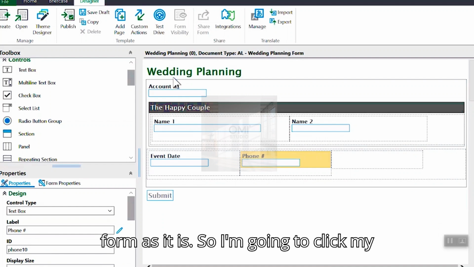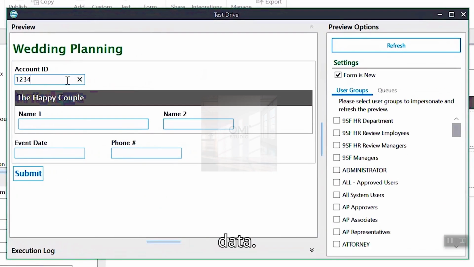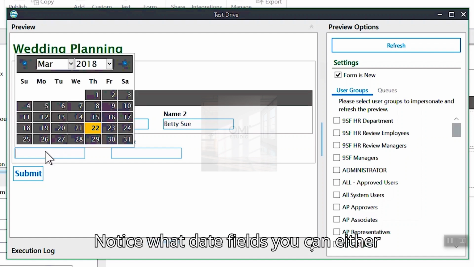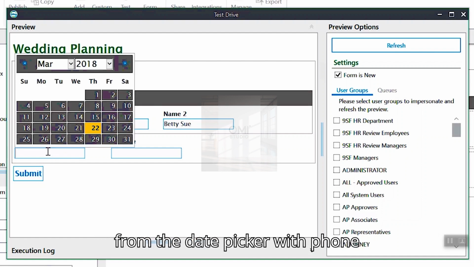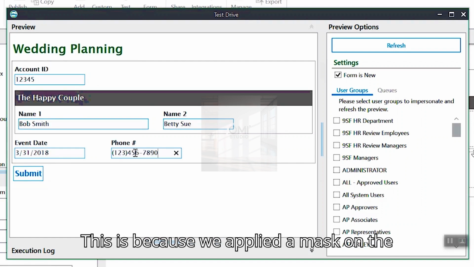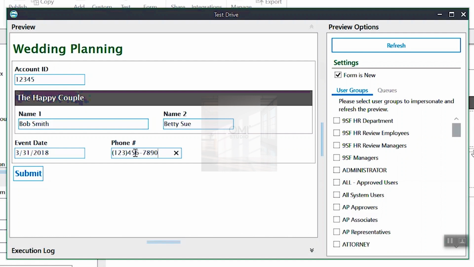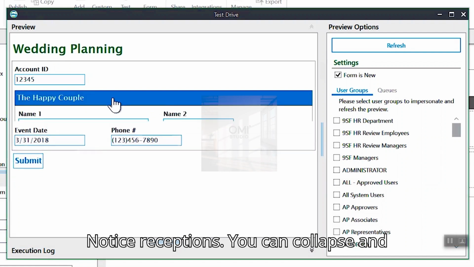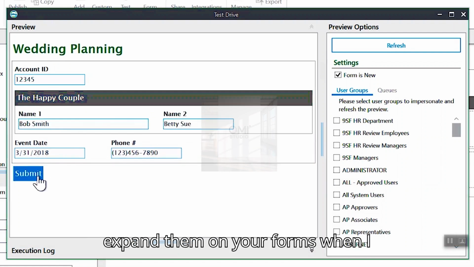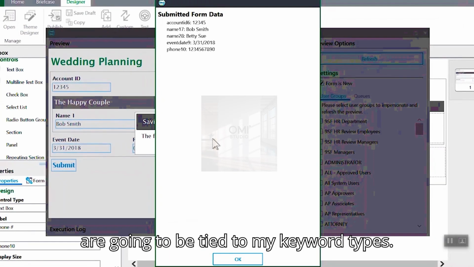So let's go ahead and test out the form as it is. I'm going to click my Test Form button. I'm going to enter some data. Notice with date fields, you can either type the date or you can select a date from the date picker. With phone number, notice it's already formatted. This is because we applied a mask on the keyword type in ONBASE configuration. Notice sections, you can collapse and expand them on your forms. When I click Submit, I can see the values that are going to be tied to my keyword types.